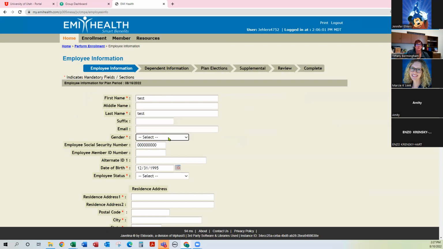And we do want the email. It's important for us to get the email so we can send out the welcome email with the information that the students need. We can talk more about that too. And then the gender. Then the Social Security number pulls over from the front screen. The employee member ID is a number that our system will generate, so you can leave that one blank. The alternate ID number 1 is where you want to put the student ID, and you don't want to add the U, you just want to add the 0.